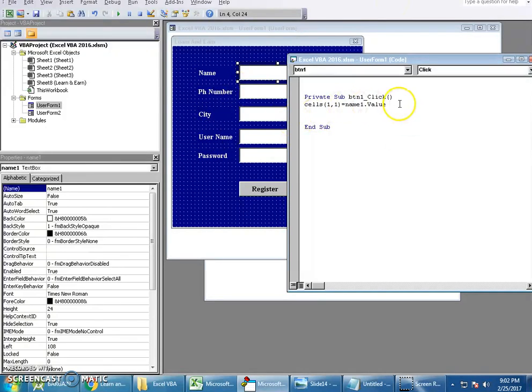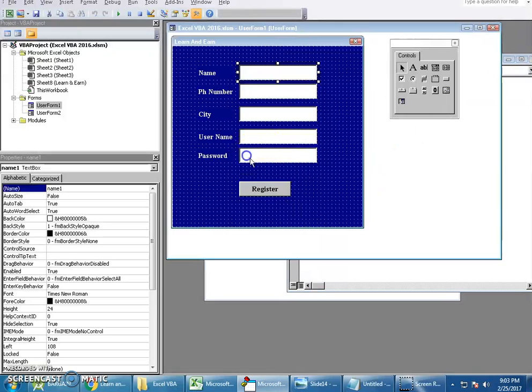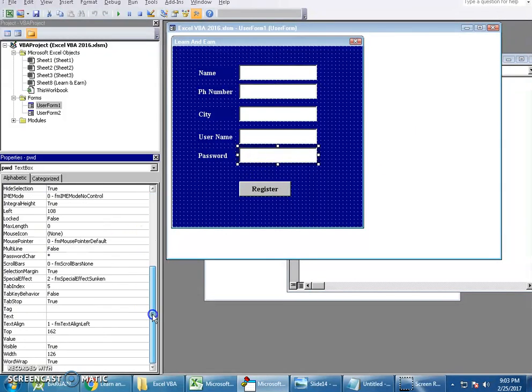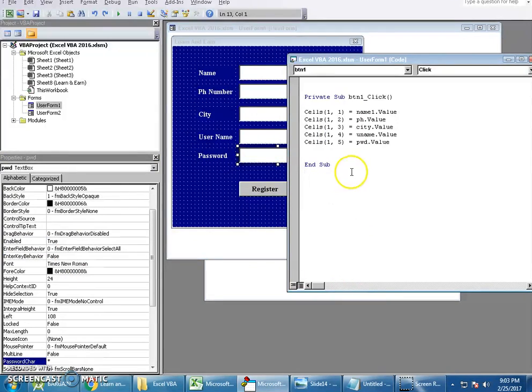Similarly, I write the code for all the remaining text fields. Name 1 value goes to Cells(1, 1), the PH value goes to Cells(1, 2), city goes to Cells(1, 3), and so on from there. Notice that I have chosen the password character as star, so whatever is typed here will only come as star. It won't display the password to the one who is typing.